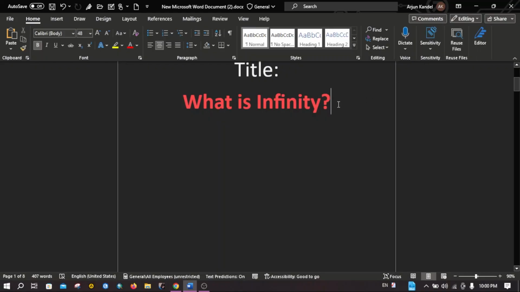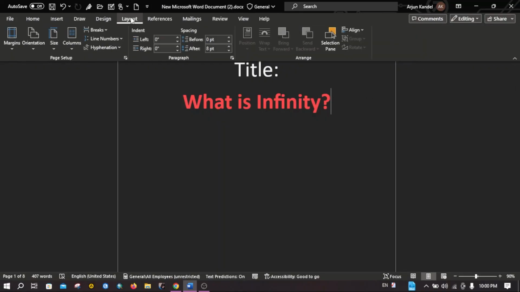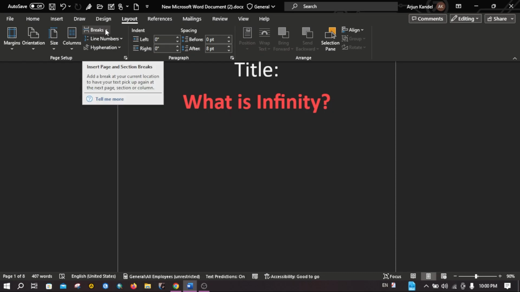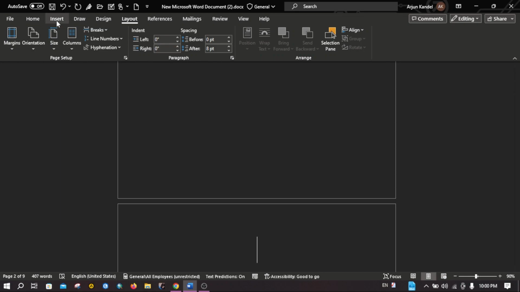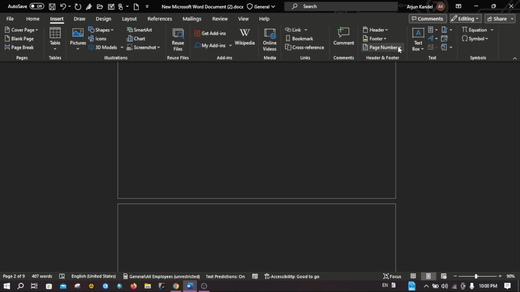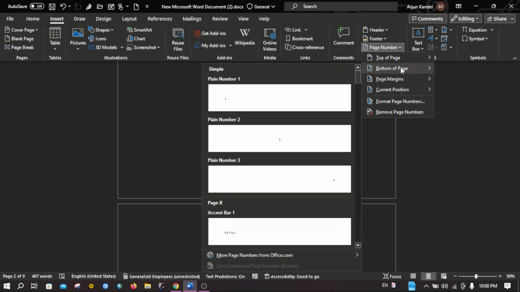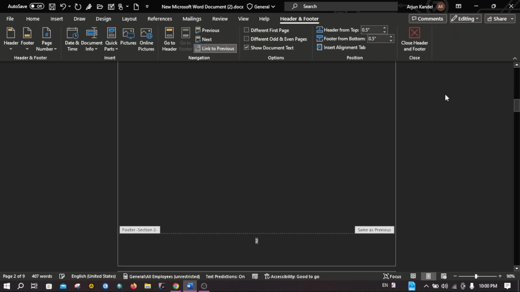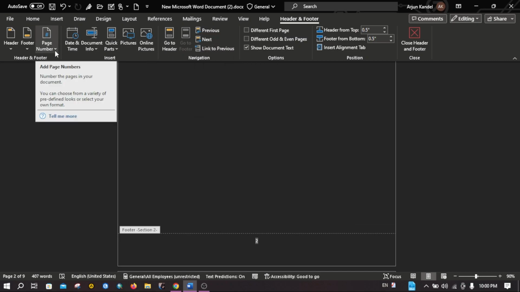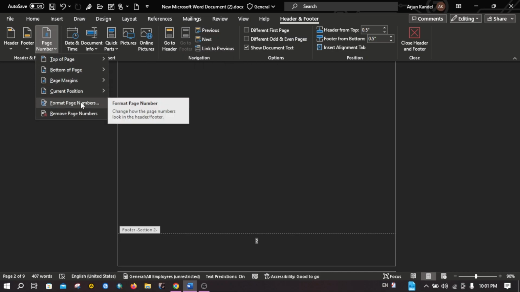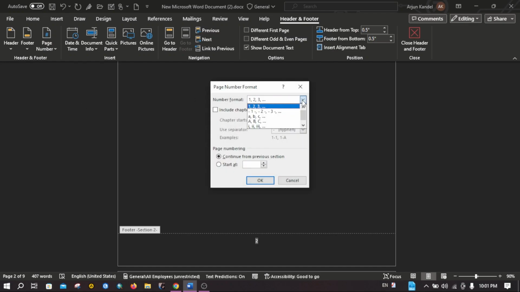Go to the end of your title page, then go to Layout, then go to Breaks and click on Next Page. Then go to Insert, to Page Number, and choose your page number format. I like to keep this one. Then uncheck Link to Previous, then go to Page Number, to Format Page Numbers, then choose your number format. I would like to keep this one, and I'll start at A.